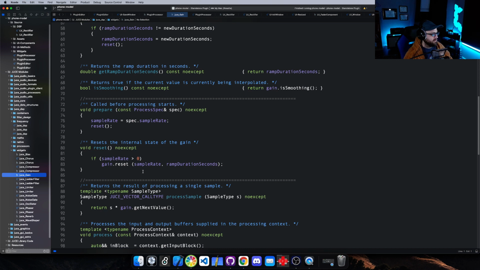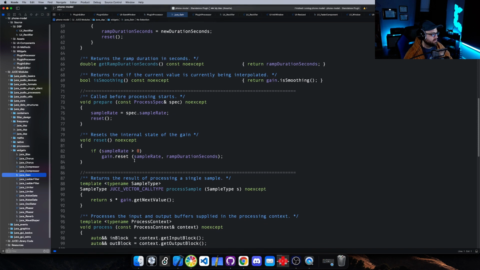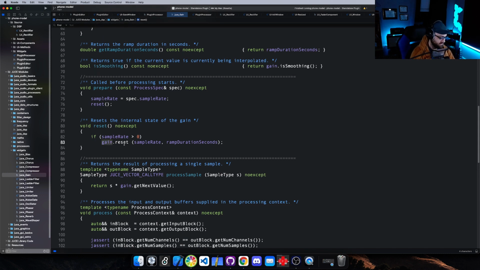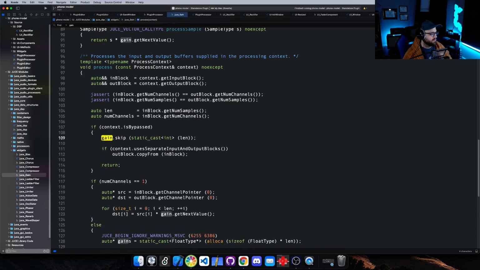If sample rate is greater than 0, gain.reset. Sample rate ramp. So where is this? Oh, even Xcode doesn't know. All right, so we've got, let's see, hold up. Let's just look gain. It is right there. Man, that's a lot of code for just a gain processor.